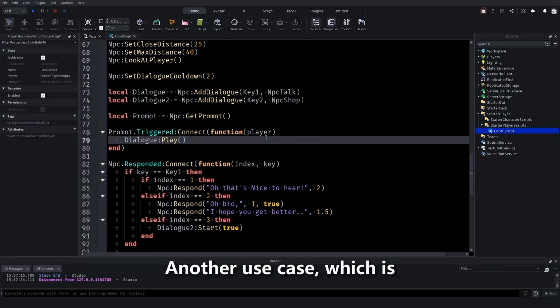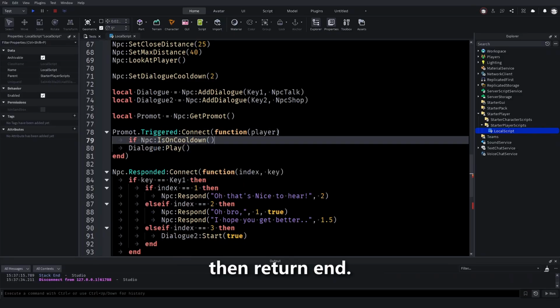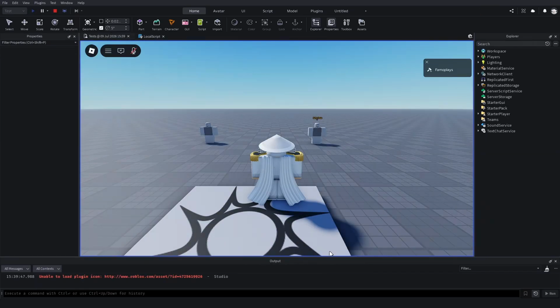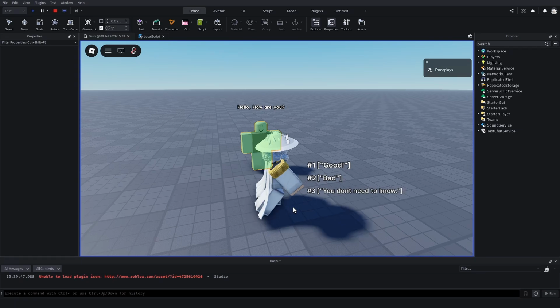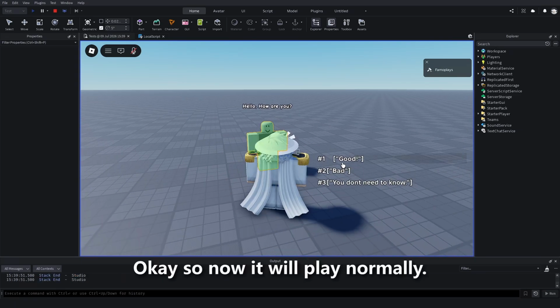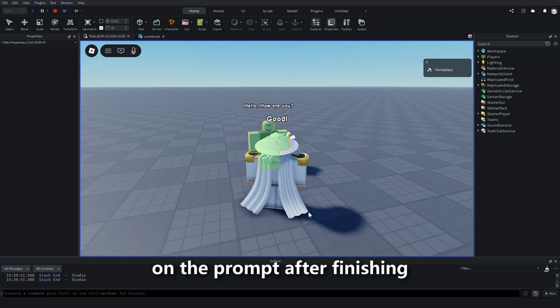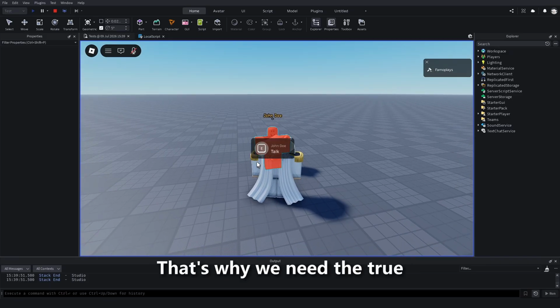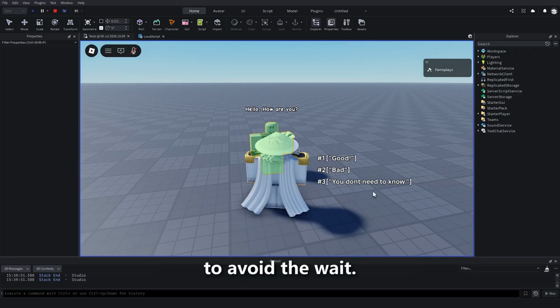Another use case is: if NPC is on cooldown, then return end. So we prevent the start of it or other stuff you set in the trigger action. Let's test. Okay, so now it will play normally. But if I try to click on the prompt after finishing with him, I won't be able to for 2 seconds. That's why we need the true to avoid the wait.